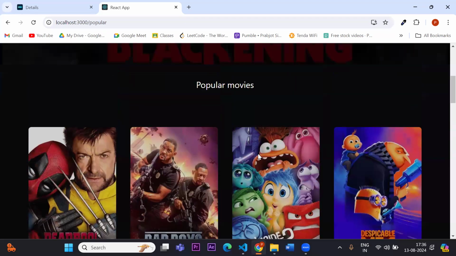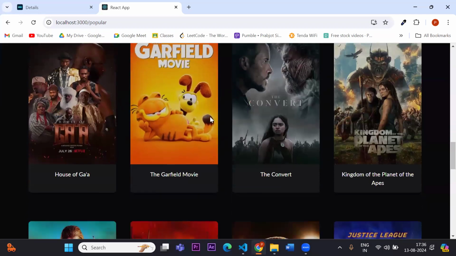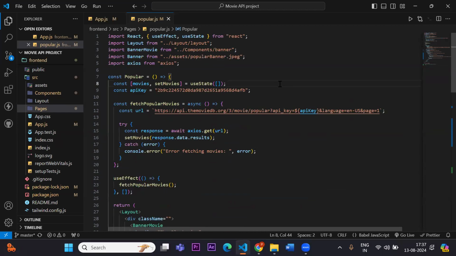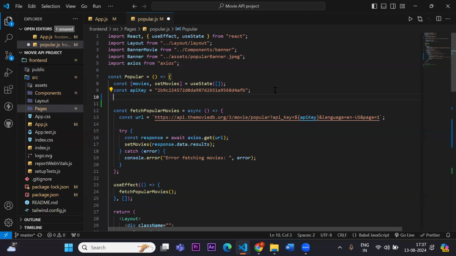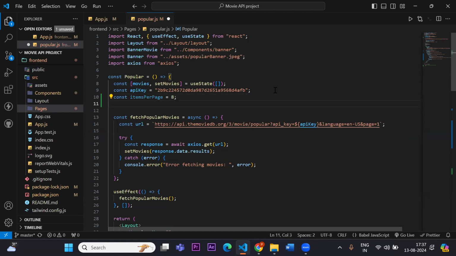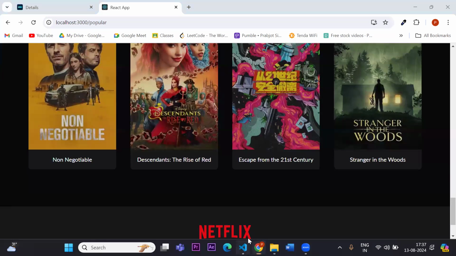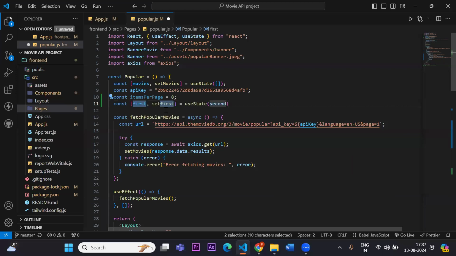So let's start. Currently you can see there are a total of 20 movies, right? For those 20 movies, first of all, we need to set a value for how many movies we want to show in one page. So let's say items per page. Let's keep it 8, and also we have to set a state for which page we are on. Currently we are on page 1, so we'll create a useState variable. You can write currentPage, setCurrentPage, and we'll set the initial value to 1 because we are on the first page.